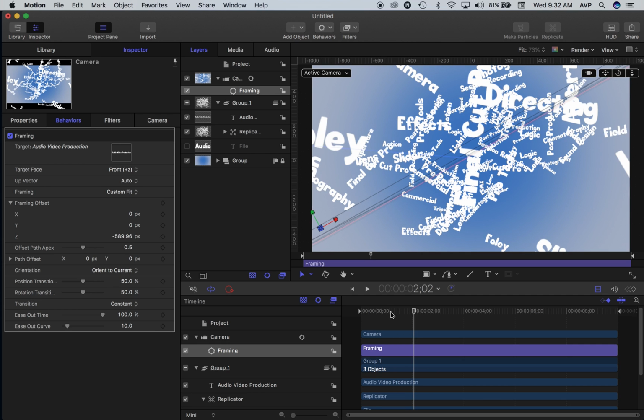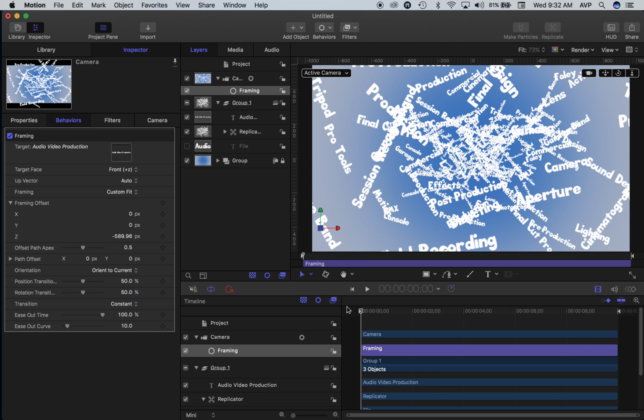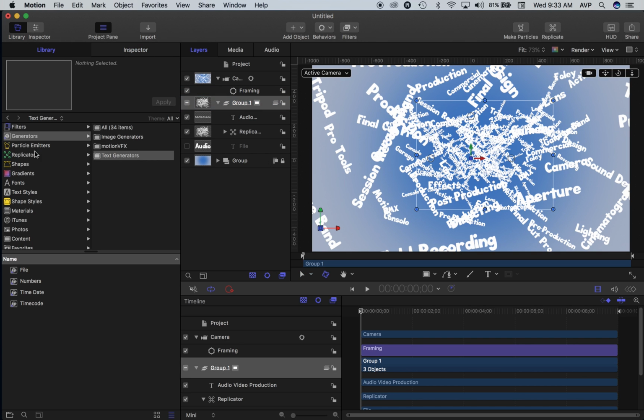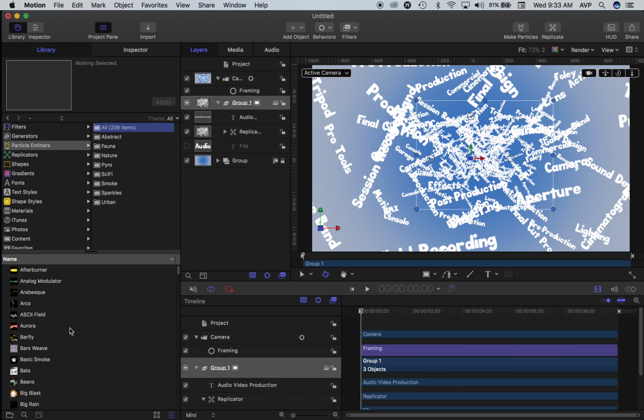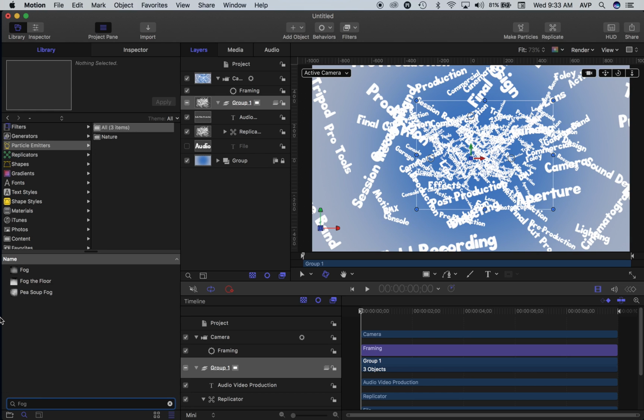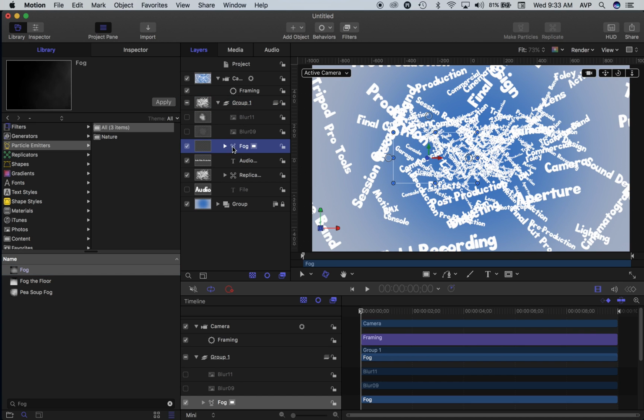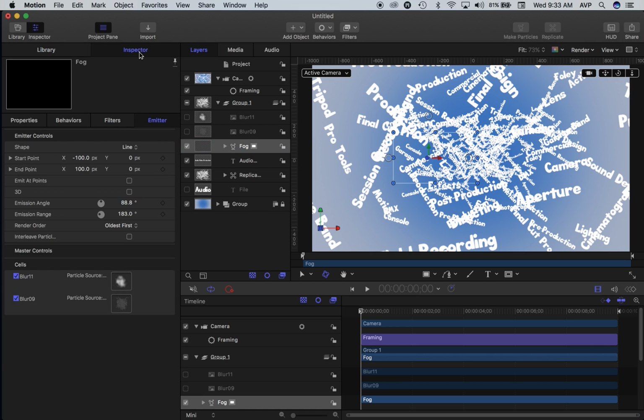Now there's one last thing I want to do, and I want to create clouds that we're going to fly through. So in my group 1, I'm going to go back to my library, go to particle emitters, and do a search for the word fog. We're going to take that fog layer and drop it in our group. Click on fog, go to the inspector, and here we need to make some tweaks.